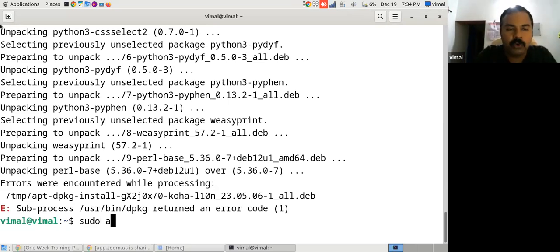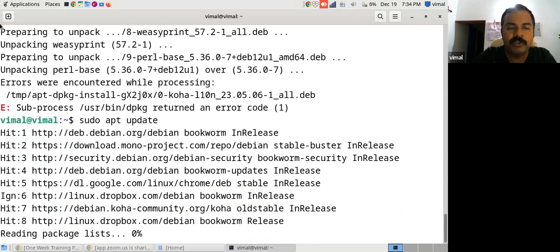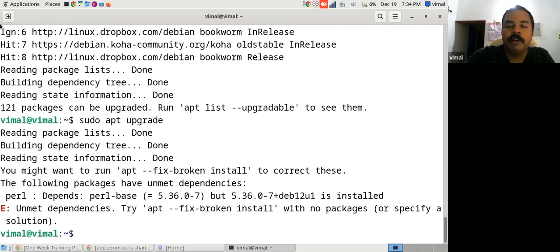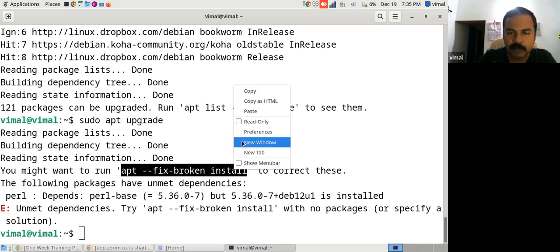See, once again, sudo apt update. It will fetch information from the repository and find how many files are to be downloaded. Next is sudo apt upgrade. It will download and install the updates. It says that some broken package is there. Okay, it says the solution is apt fix broken install.